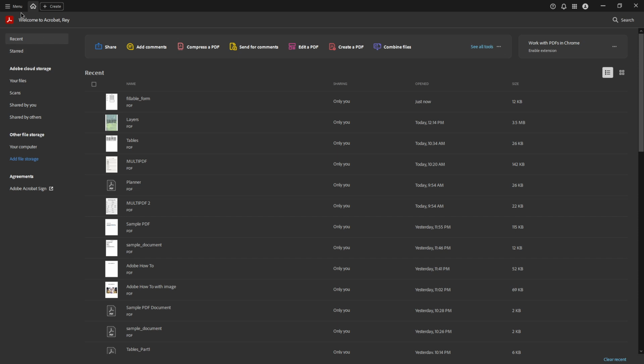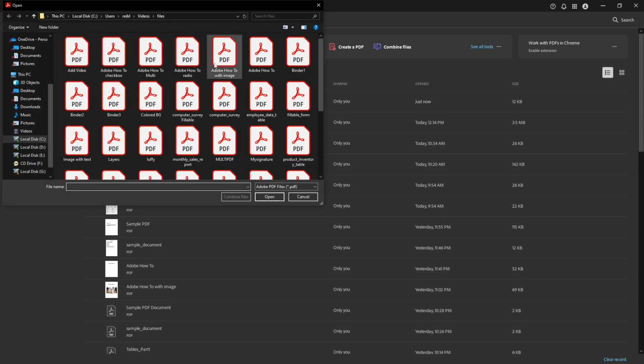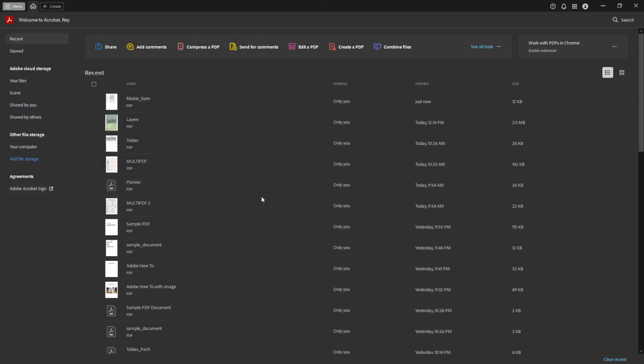First, you'll want to launch Adobe Acrobat Pro. Once the software is open, locate and open the document that you intend to turn into a fillable form. This part sets the foundation for everything else, and it's crucial that the document is ready and easily accessible.